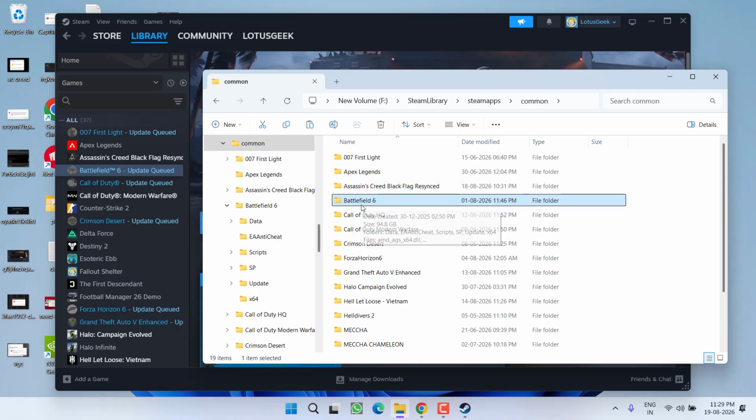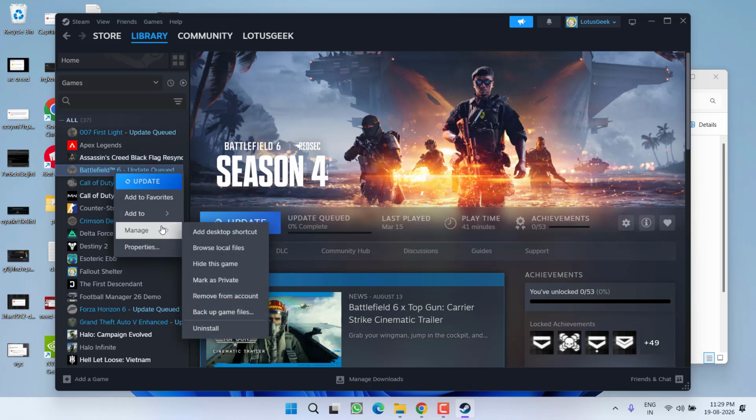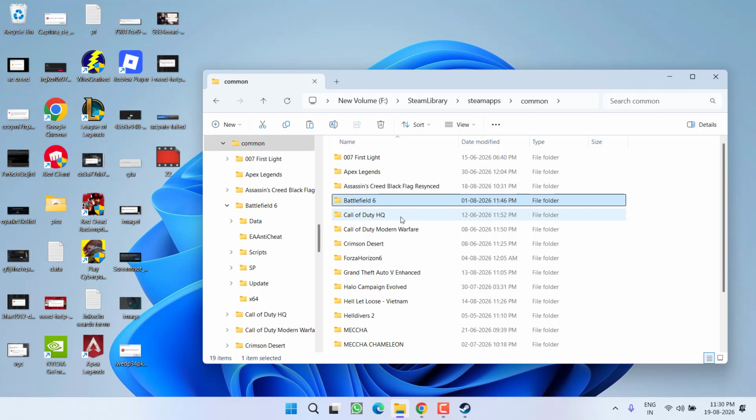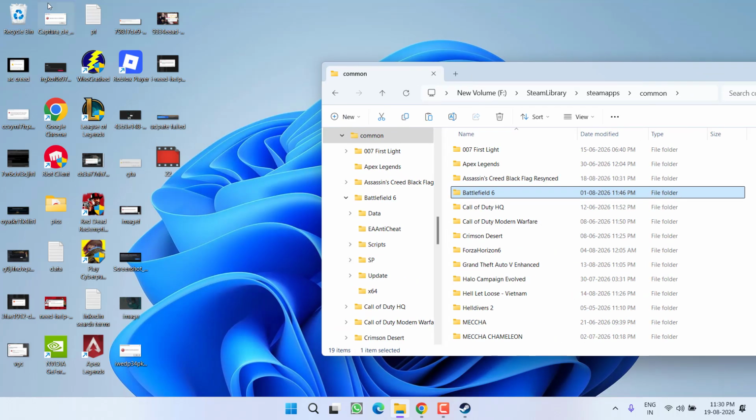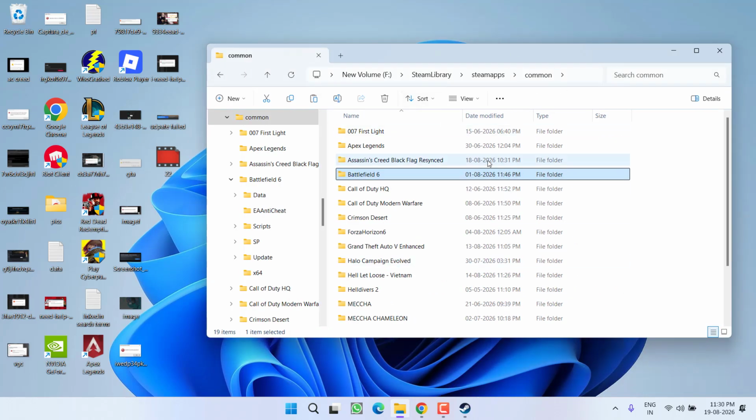Once the game is copied to another drive, switch back to Steam, select the game, right click, choose the option manage and click on the option uninstall. Once the game is uninstalled, again open the folder where you have just copied the files of your game. For example, if I have copied all the files onto my desktop, copy that folder from the desktop and again paste it right in this folder, which is the common folder.